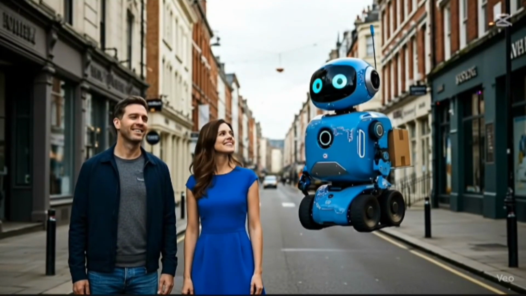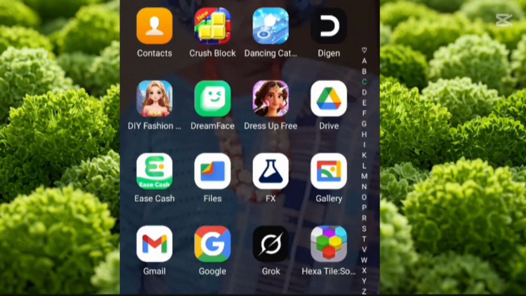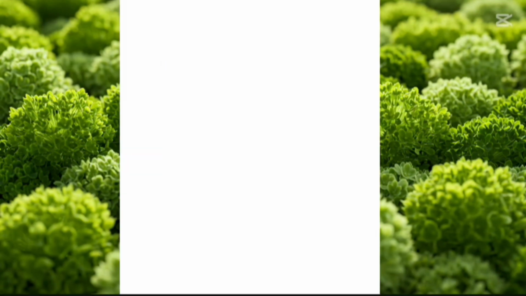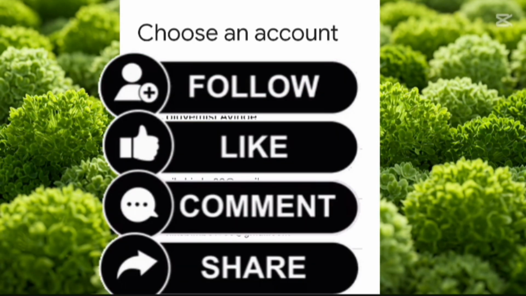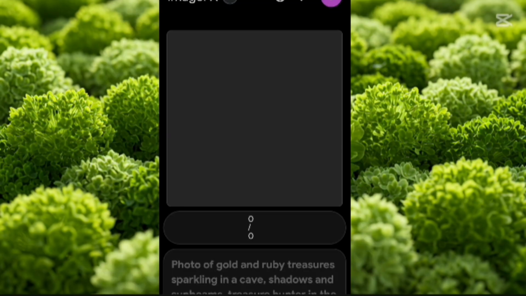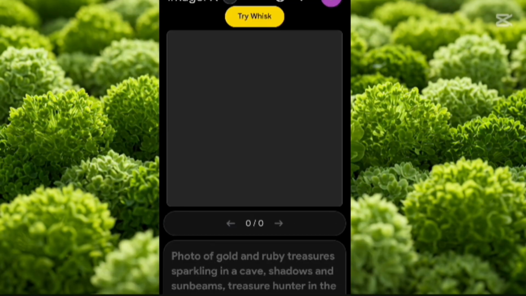Let's get started. Google Labs FX, I actually downloaded it from my Play Store, so you can also download it from your Play Store. So open it. You need to sign in, so just sign in. So this is Image FX. This is what we use.